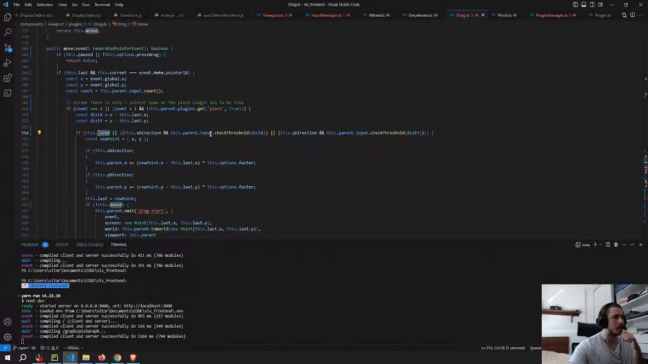And here, these two functions. This function here is used to check the threshold that I talked about, which is going to be 5 by default. So if the distance is less than 5, then it's not going to run the functions because this is going to return false. And if the distance that the mouse moved is greater than 5, then it calls these functions, which makes the canvas drag.